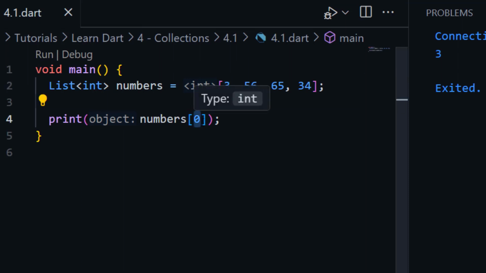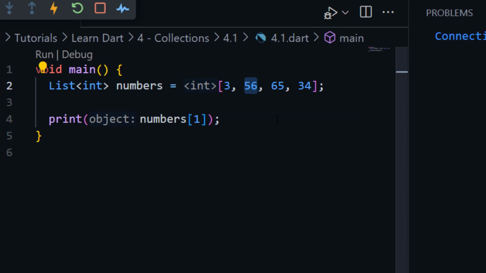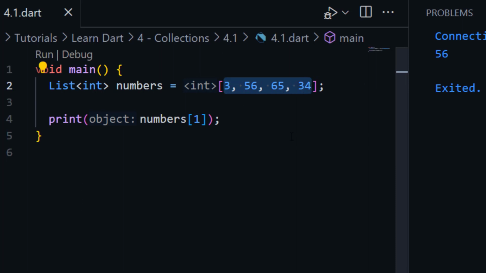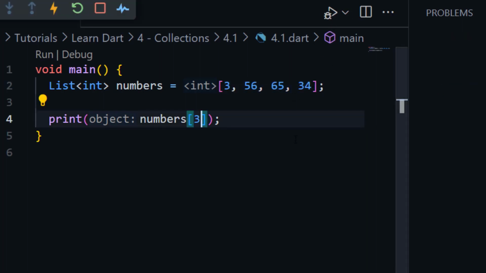Here if I use 1, then it will print 56. Because you know indexing always starts with 0, right? 0, 1, 2, 3, right? The total size of the list is 4, but the last index is 3. If I use 3 here, it will print the last item.